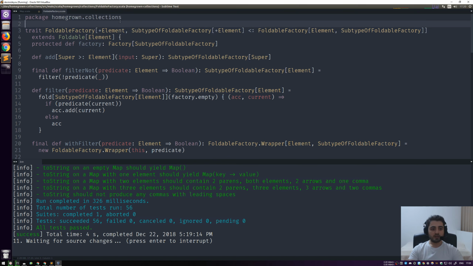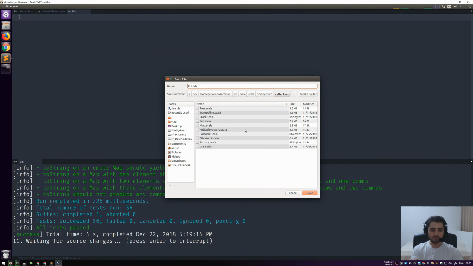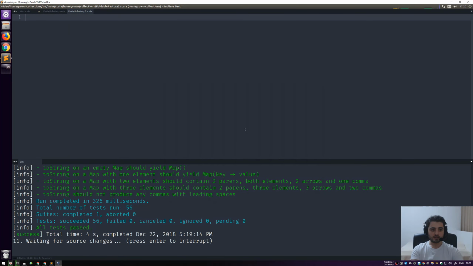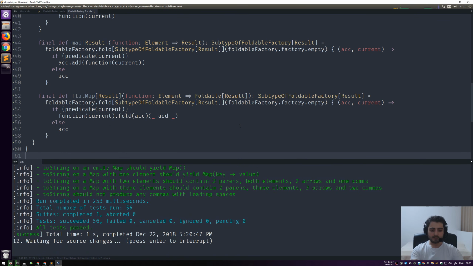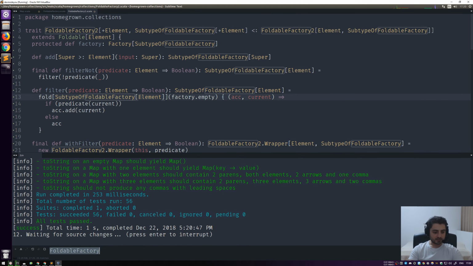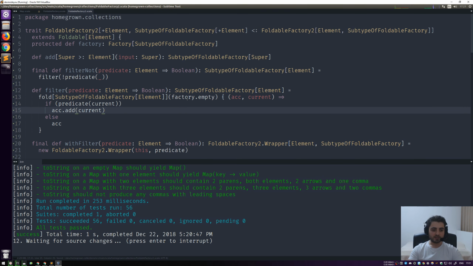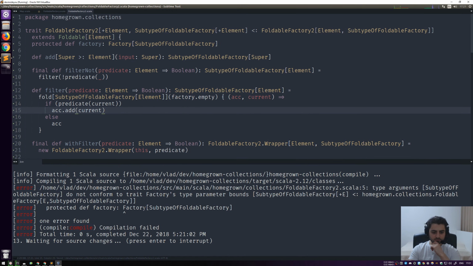Yes, so what I'm going to do is take all of this, copy that, and create a new file. I'm going to save that as foldable factory 2 dot scala. So I'm going to paste that in, and mark everything that says foldable factory. I'm going to call it foldable factory 2. And I hope I did it in a case sensitive way. Yes, I did it. All right, so if I save that now, it shouldn't compile because the foldable factory actually uses the factory as well.